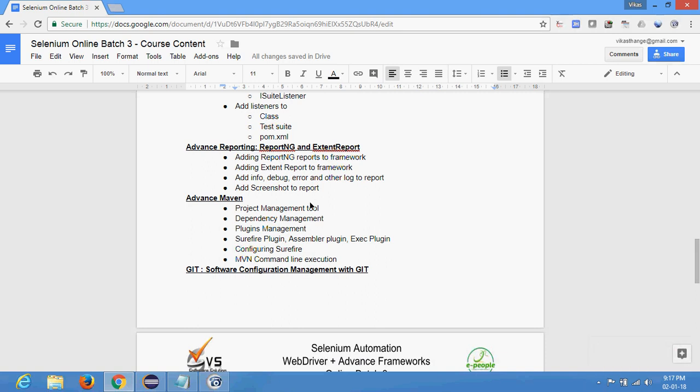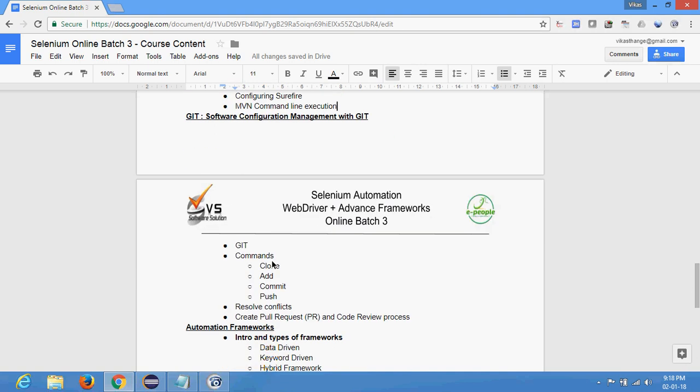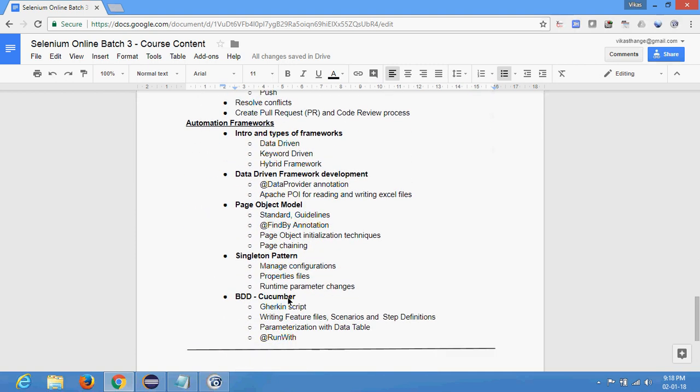So we will be learning the advanced test engine, then the report engine, and report integration with the framework. Advanced Maven we will learn, including command line execution, the Surefire plugin, the assembly plugin, etc. Then we will also be learning Git. Maybe we will go with GitHub, or we can use GitLab, either of them. Both are open source. And the last part is automation frameworks. I think we should have a separate module for that, but okay. We will be learning the automation framework as well.